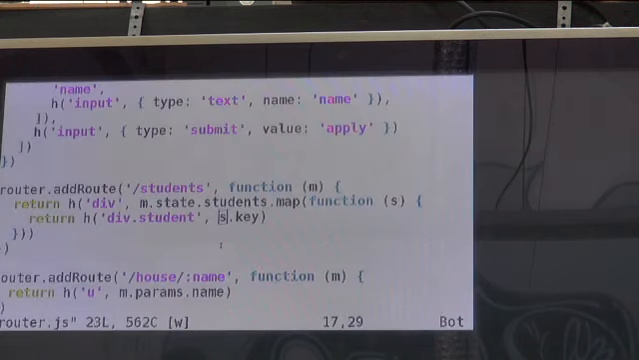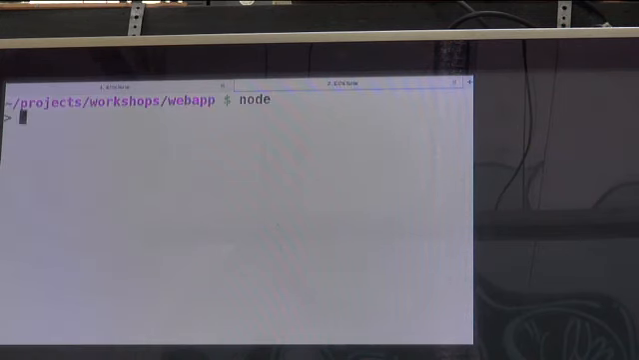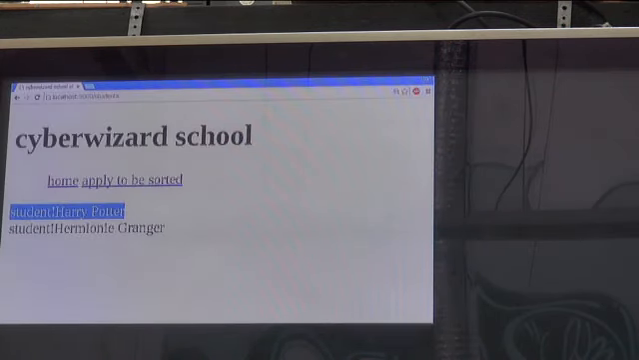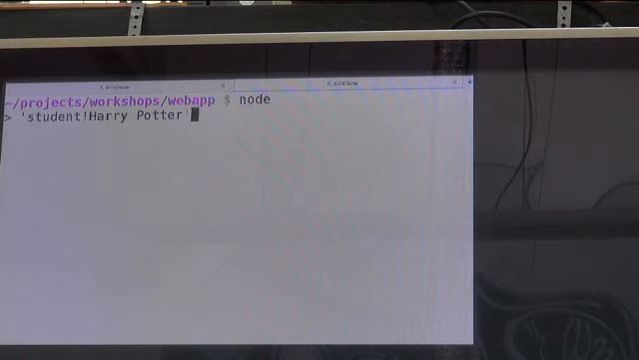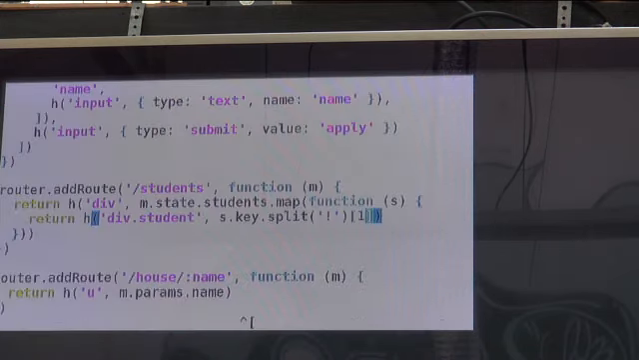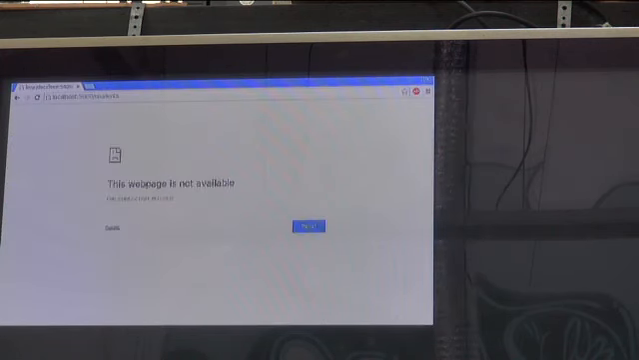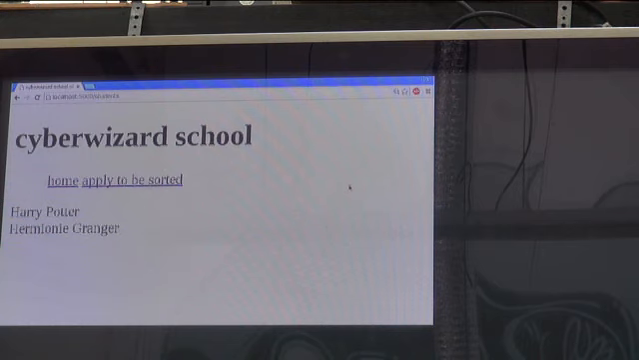So let's remove that ugly prefix now. We can call .split on that exclamation mark, and just only show the second element. So when we test that out, if we copy one of these strings, we call .split on that with an exclamation mark, we get an array, and we only care about the second value, which is index 1. So that's what we're doing here. And restart the server, and there is a list of our students. Great. So we have a list of our students now.